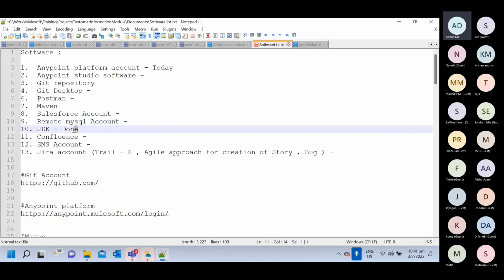Next, we have JDK. Again, JDK, there will be an inbuilt JDK in your Anypoint Studio, but we will install our own JDK, and I will show you all the steps. Most of you should have an idea of how to install and set up this JDK, but still, if there are few members who are completely new, for them, I will show you how to do Java and JDK setup.